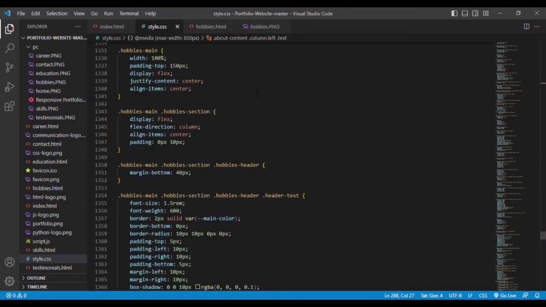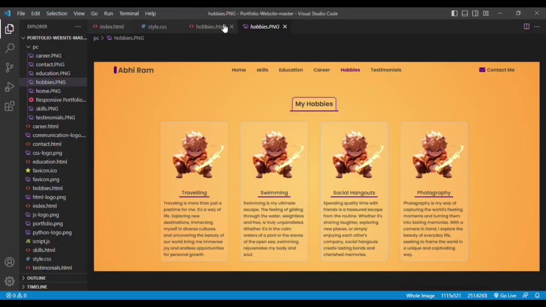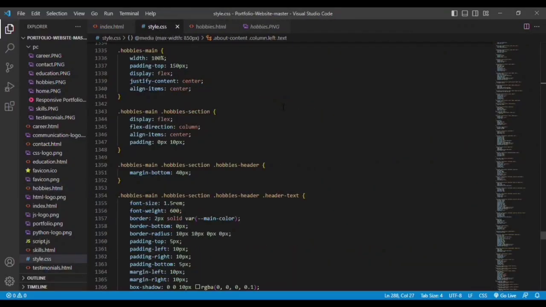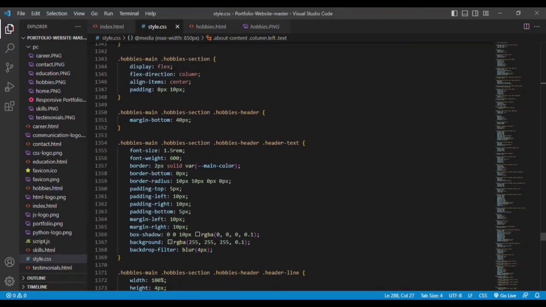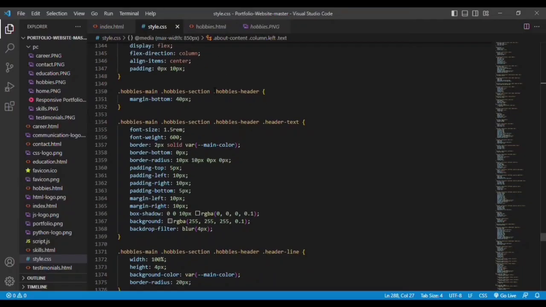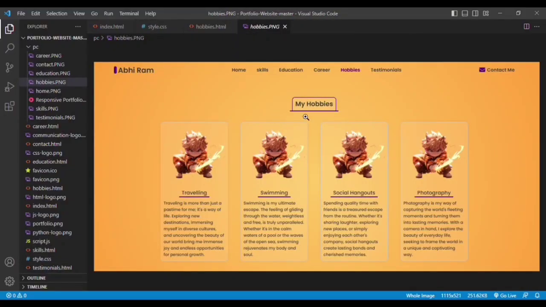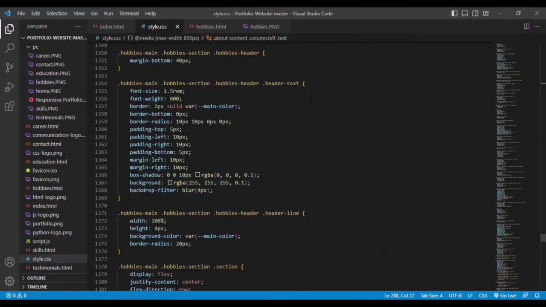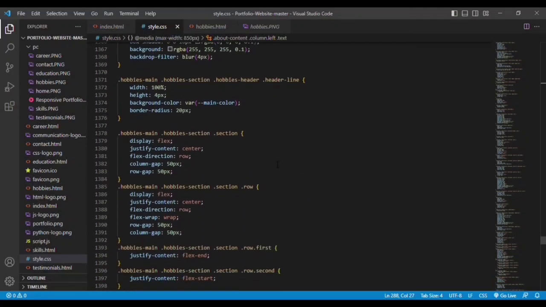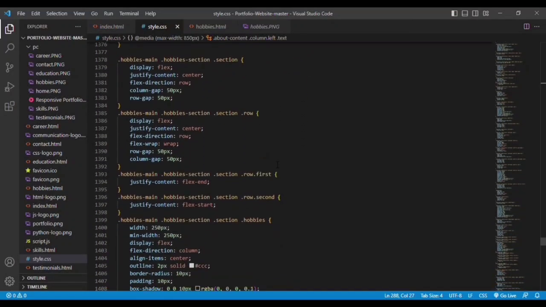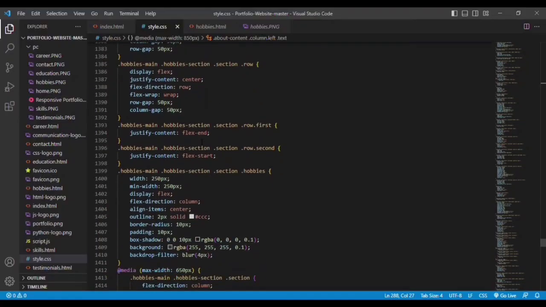And for that, we have the CSS here. Display flex, justify content is center, align items is center. So all the elements are aligned exactly at the center of the web page. Then we have the hobby section, display flex, flex direction is column, align items is center, padding is 0 and 10 pixels. Then we have hobbies header. The header is nothing but the heading, and we have the underline. As explained again, this header text has an underline. Then we have the section and rows. Then we have justify content is center, flex direction is row, flex wrap is wrap.